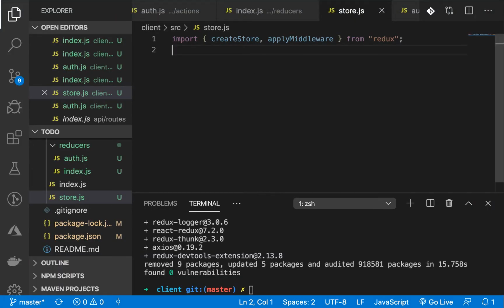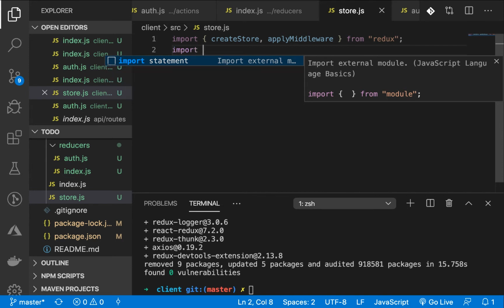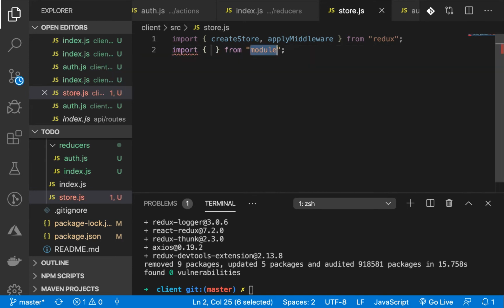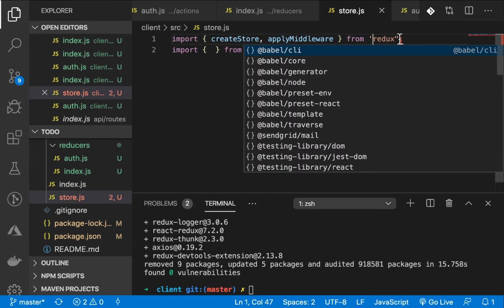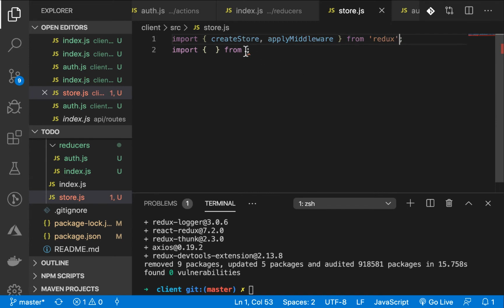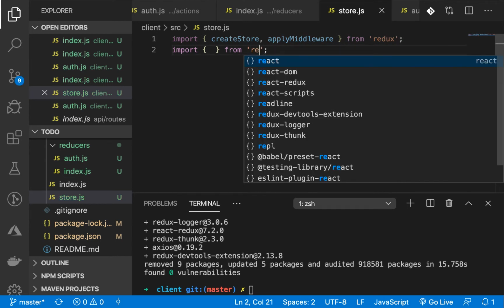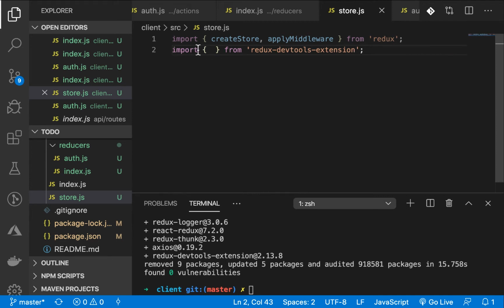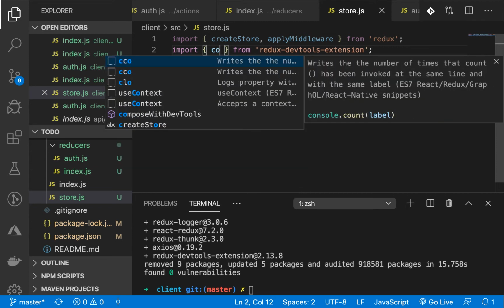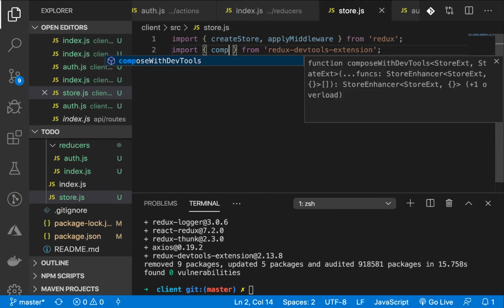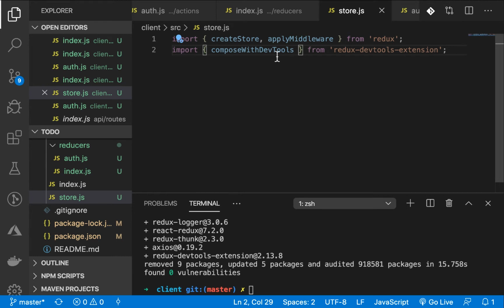Let's import from Redux. Wait, this is supposed to be single quotes. Redux dev tool extension. We're going to import compose with dev tools on that.